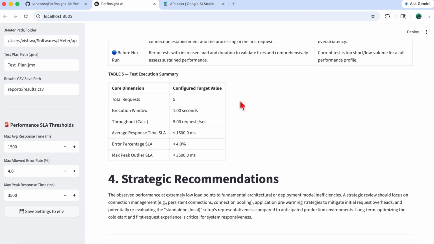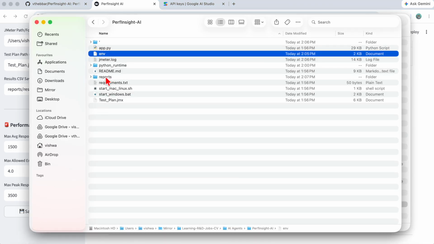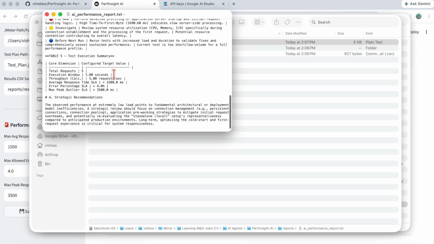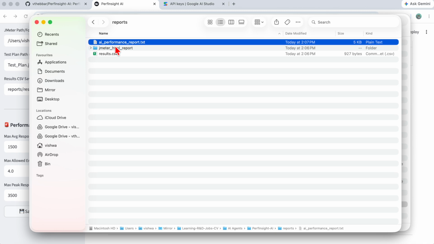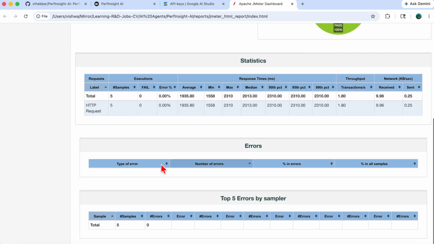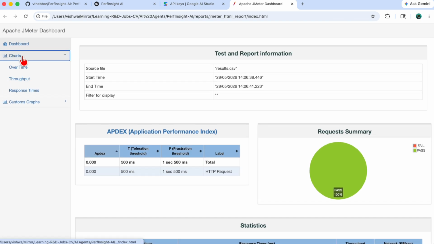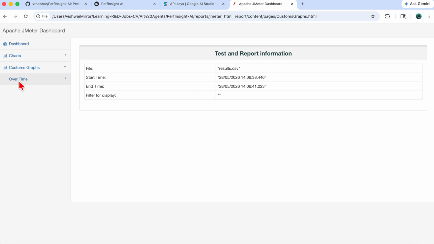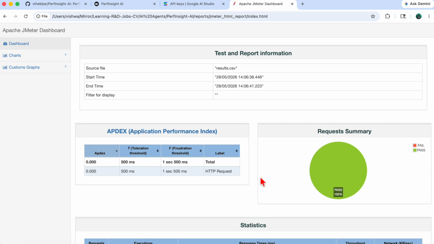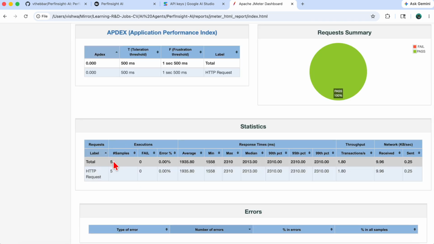It has also generated your normal HTML report from the JMeter. If you go here, you can see report folder is generated, and this insight that you can see is already available here in the text file. It is generated here. And also JMeter report is here, JMeter HTML report. You can open this index.html. You can see this is normal JMeter report. This one is standard JMeter report which is generated, right? You can observe all the charts, everything here. So this is the dashboard. We have just used 5 samplers here.